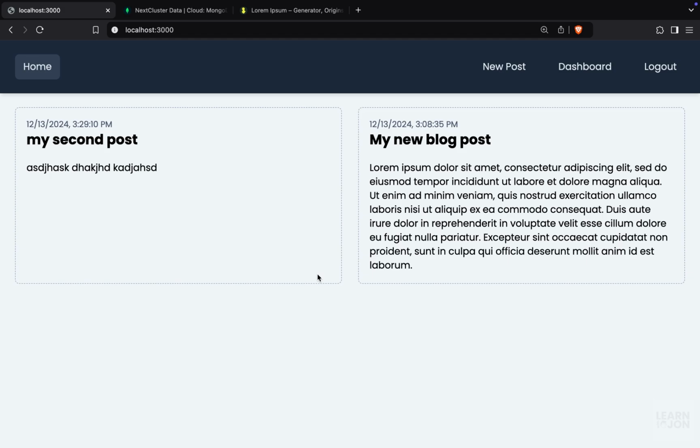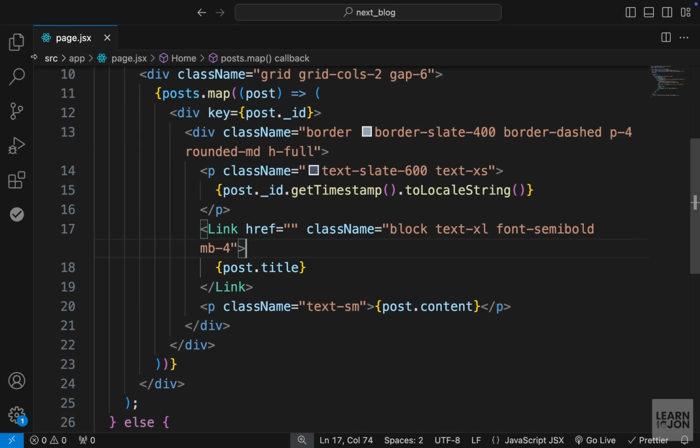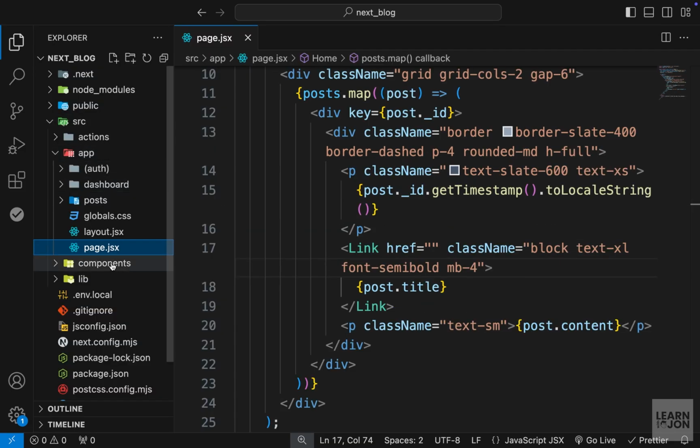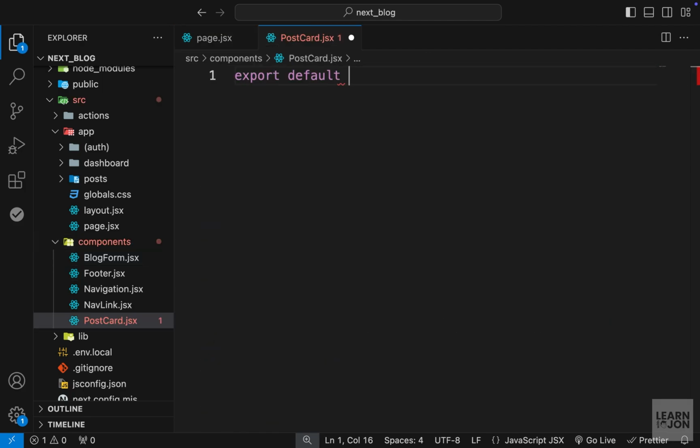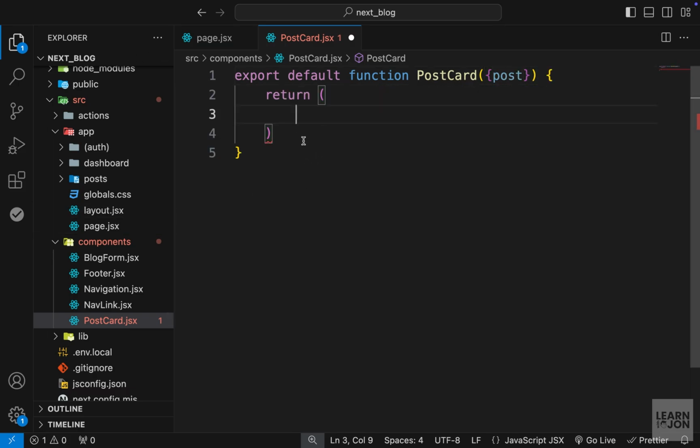Now we just have to make this into a component so we can reuse it later on. Inside our components folder, I'm going to create a postcard.jsx. And this is going to be a very simple React component. So we just want to say export default function. We call it PostCard. We want to accept a prop, of course, and that is going to be one single post. And then we want to return our postcard.